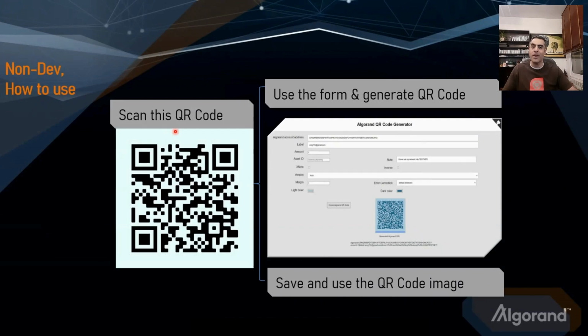If you're a non-developer and you want to use the QR codes, all you have to do is scan this QR code over here. It will bring you to the web form, which is part of this library that I've created. It's a simple demo. It's a simple web form, nothing complex about it.